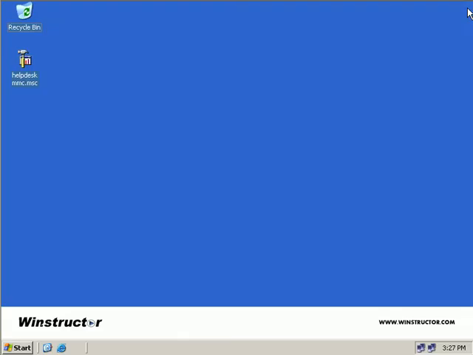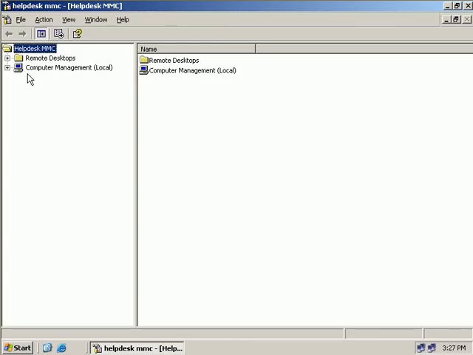Alright, now I'll close this down and I'll close down the Computer Management MMC I had behind it, and here we can see our Help Desk MMC. You'll notice that this file has the .msc extension. We can simply double click on this file to open up our new MMC.